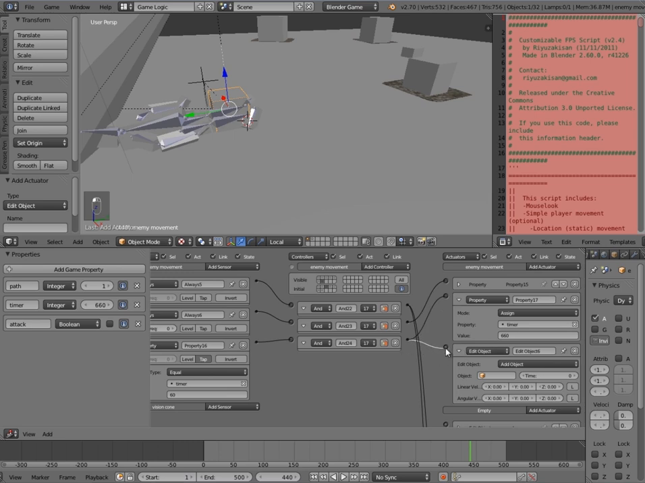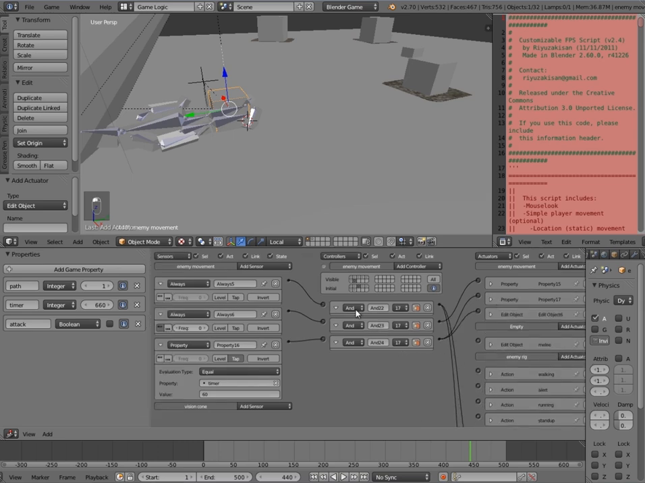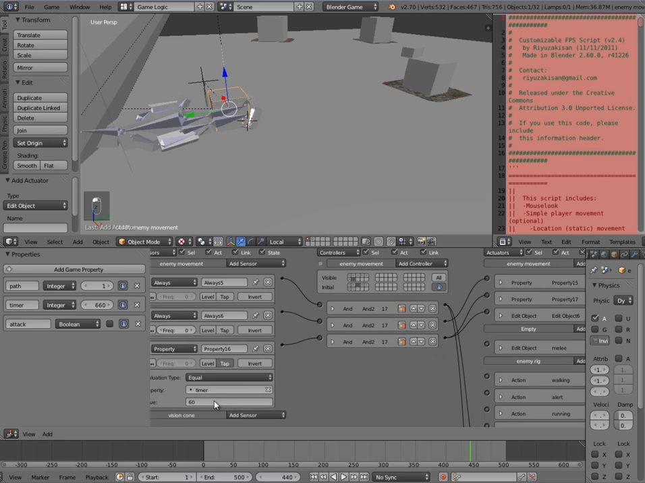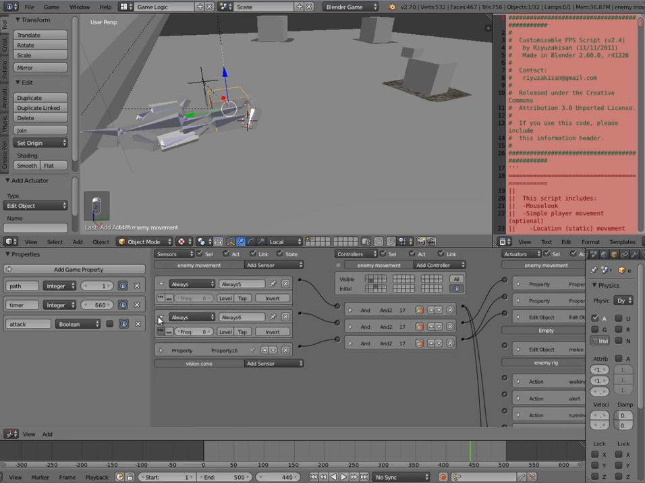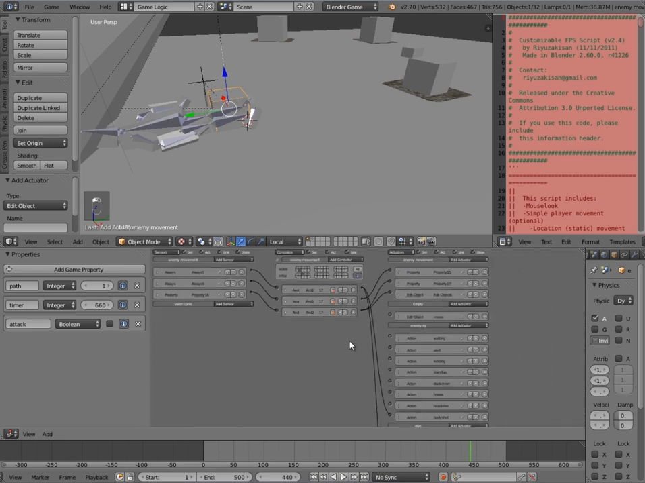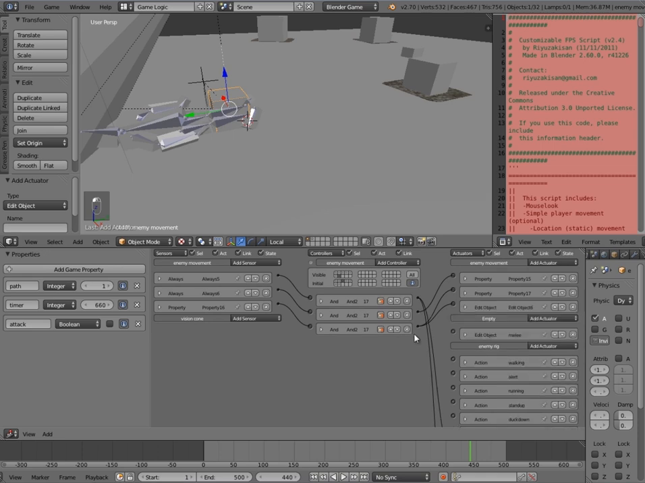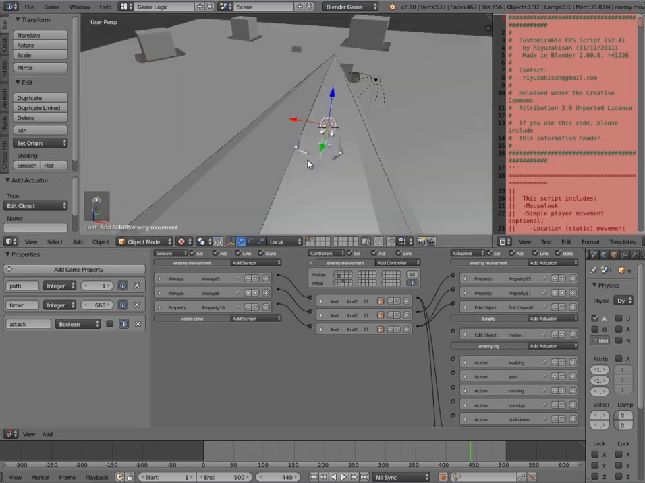Then along here, I'm going to put that in there, and we're going to select edit object. And that should be most of it done, so minimize all those, and minimize these ones here. Okay, so I think that is the death animations done.